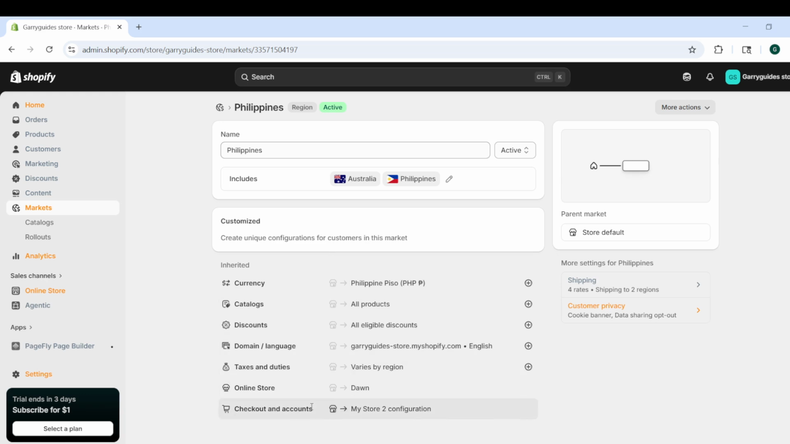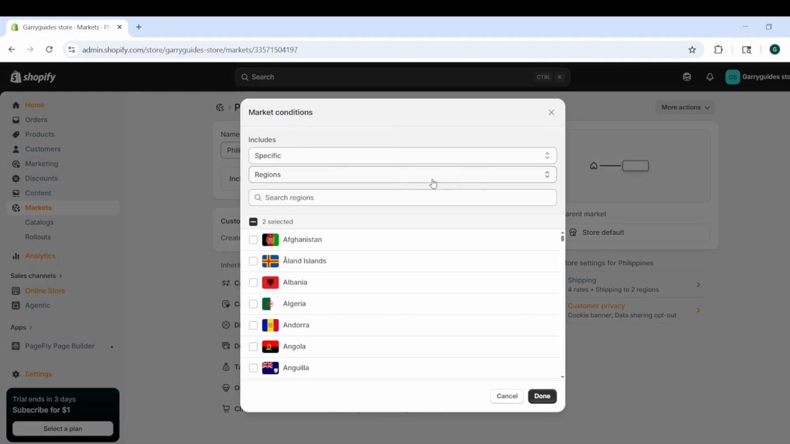After that, click Edit next to the country name. This is the part where you choose the country or region that will become your new primary market. When the list appears, select the new country or region you want to use. Be sure to choose carefully, since your primary market can affect how your store is presented, including certain default regional settings and customer experience elements.